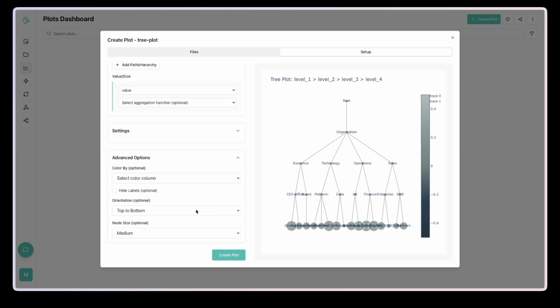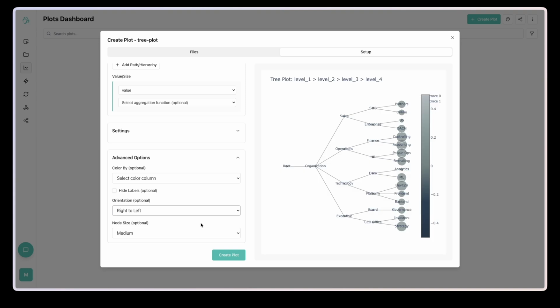For instance, I want to change the orientation, and I think the right to left works very good, but the node size is still too big. I want it smaller. Here I can now create the plot.